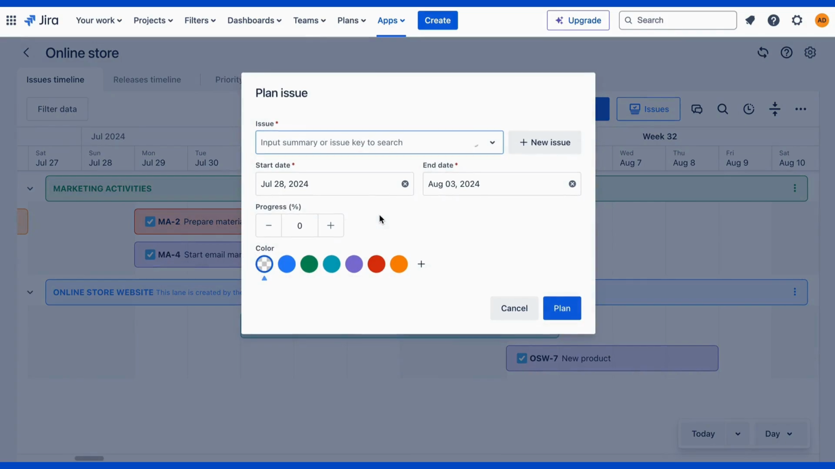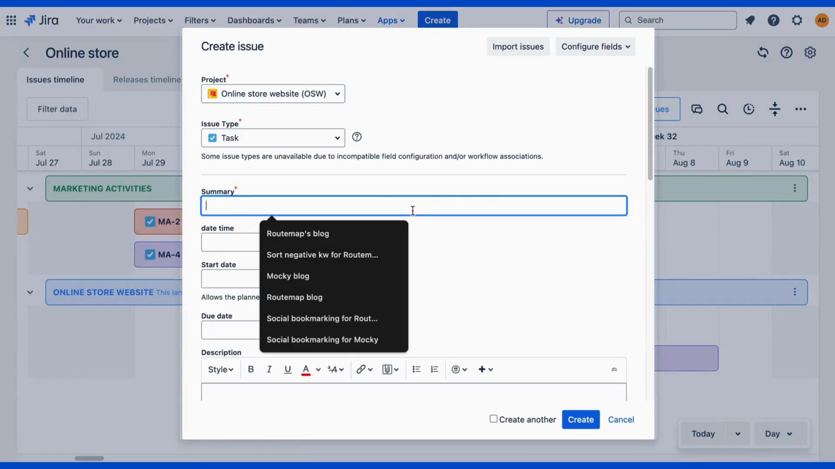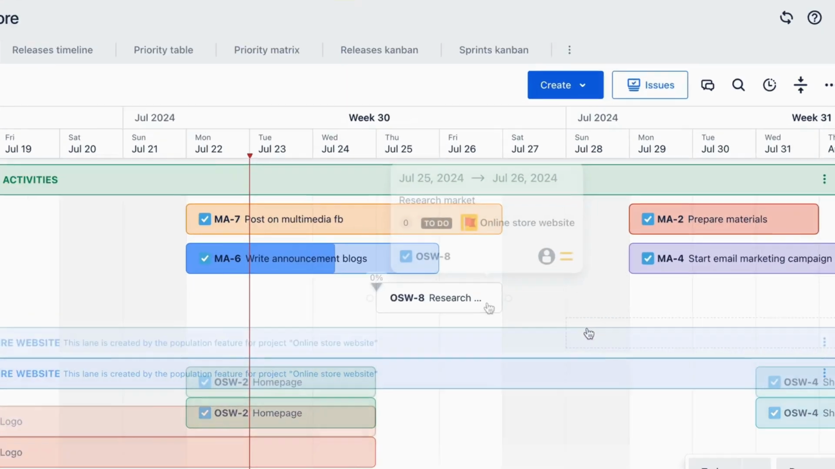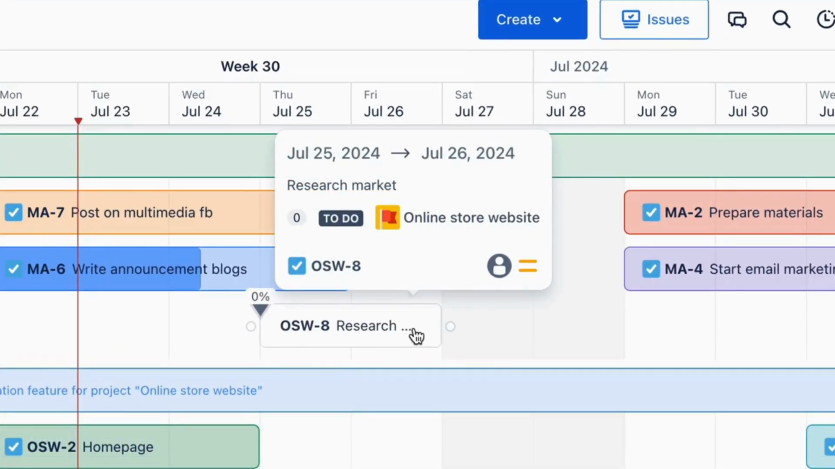And of course, you can create a completely new issue directly in Routemap. Click on the space on the timeline roadmap, choose New Issue, and fill in all the necessary information.